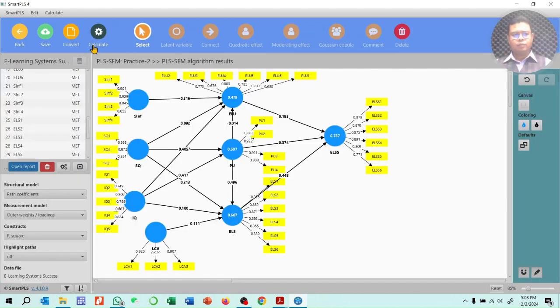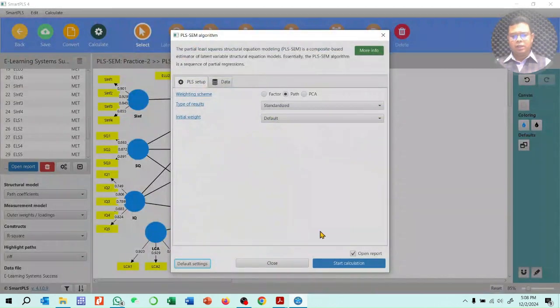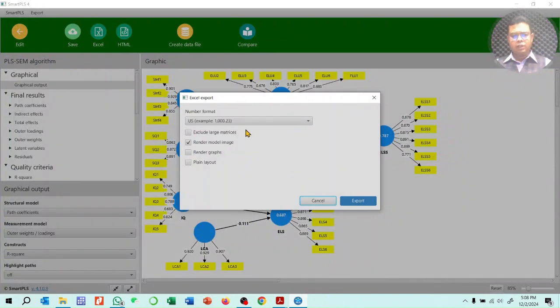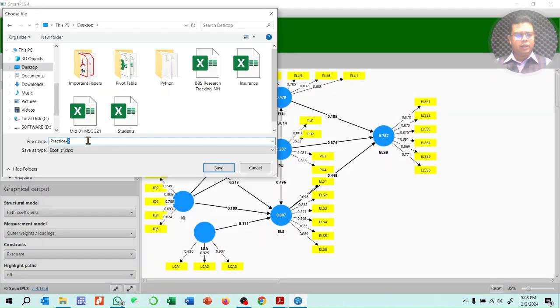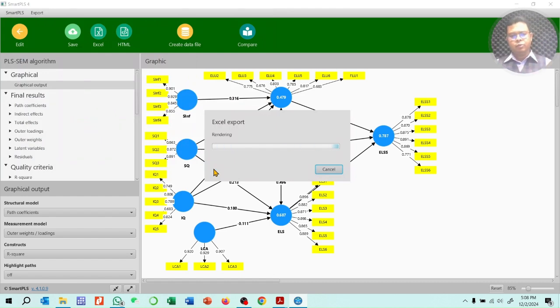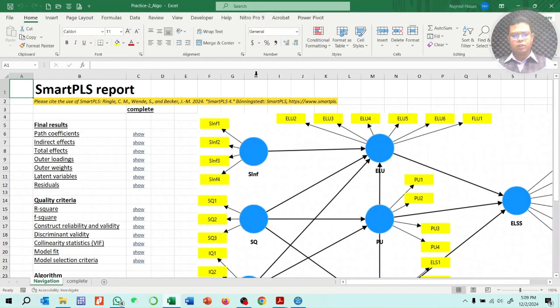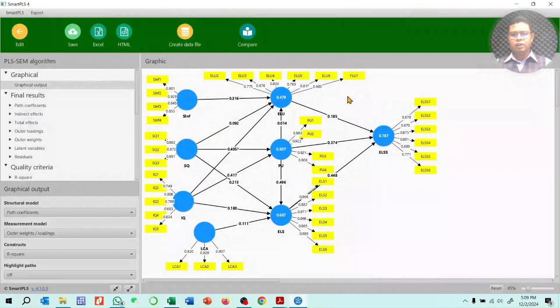Okay, I calculated this one, right? For future purposes, I'm exporting it to Excel. I just rename it algorithm, algo, for future reporting. I'm saving this, exporting all the results, right? Okay, just delete it, and it's time to investigate the structural model.